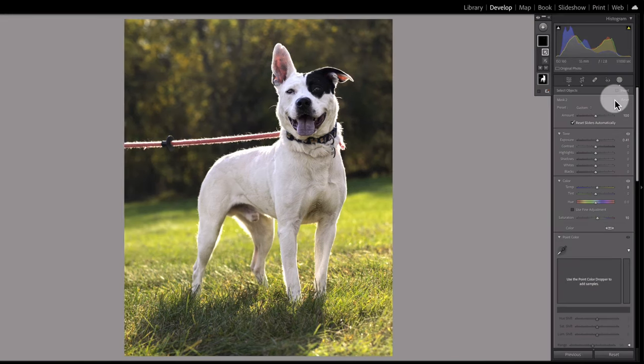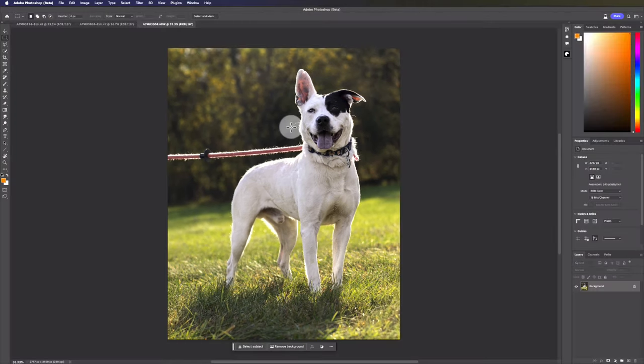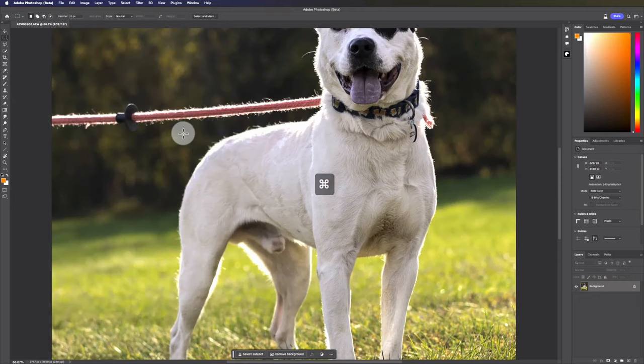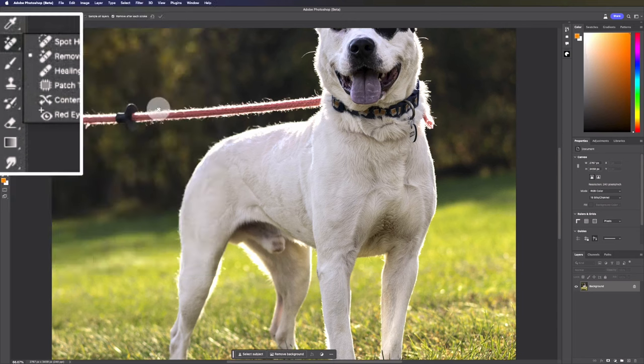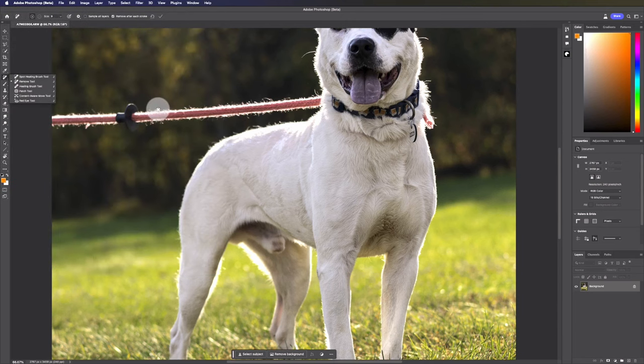In order to do that, I need to go over into Photoshop. I'm going to do that with a Command E. And here we are in Photoshop. And right now I have the remove tool not selected. So I'm going to press J. If I didn't have it already, it's in this panel over here. And I can right click and pick it out of that panel along with some of those other tools. But really, I'm just looking for this.